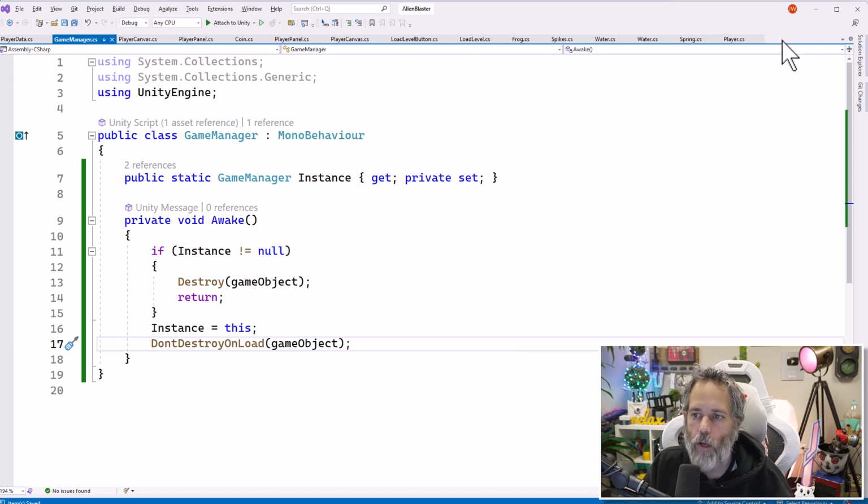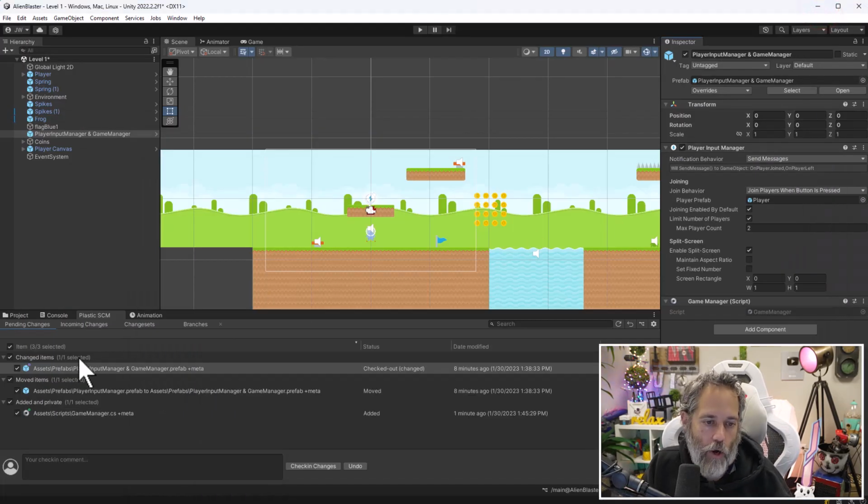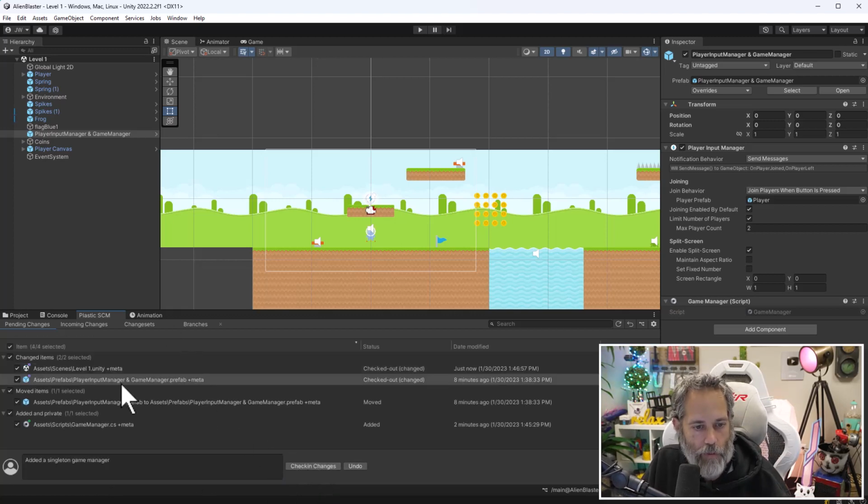So first though, let's go into Plastic and commit our change because we've added a Singleton game manager. And we need to have that in here before we start hooking up player data to it. So we'll go in and save our scene, make sure everything is saved and updated, and then check in our changes.